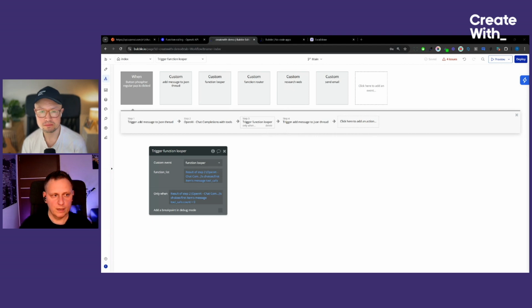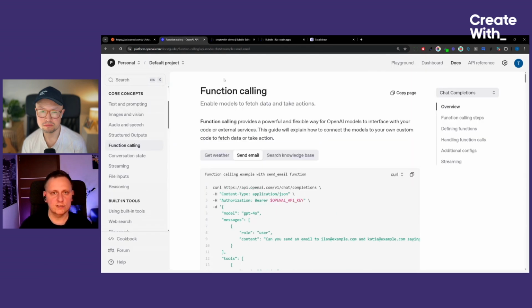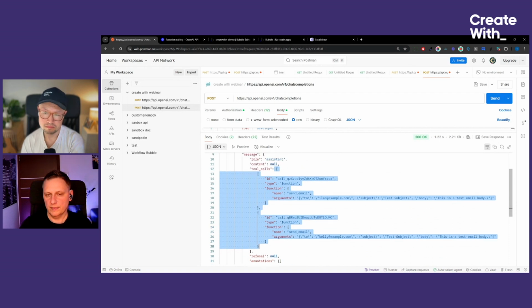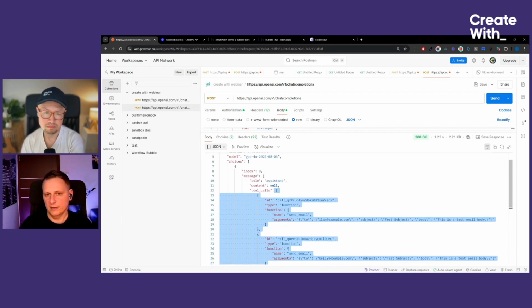If not, we are simply adding the message to the JSON thread. Because if OpenAI is responding with functions, the content, I mean the message, is null. We need to firstly perform all these tool calls, and then pass the information that those functions were run with success, and then the assistant will respond to us with some message.